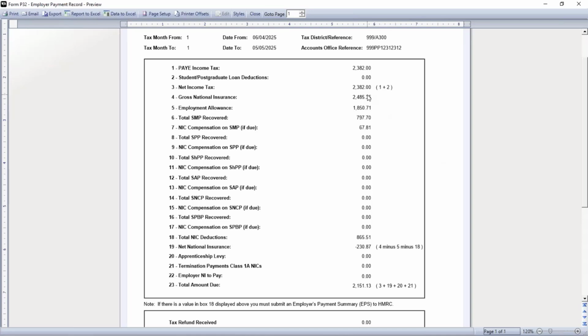So we've got our tax and national insurance. So the information that we've already submitted in our FPS. Now I am claiming employment allowance, and I'm going to show you how to set this up a little bit later on, but we can see the amount of employer NI that I've been able to reclaim this month. And then I've got some details of statutory pay that I've recovered.